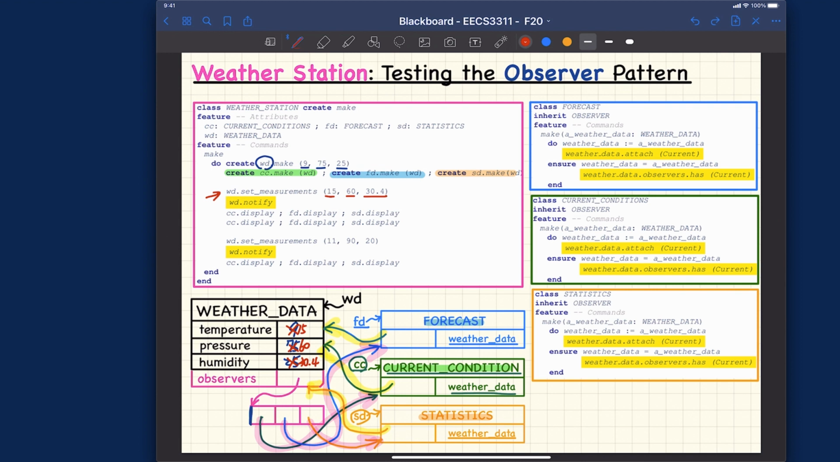Alternatively, you can say that as part of the implementation for setMeasurement, you're going to call notify anyway. That's one change you can make to your design. But for now, for demonstration purposes, I'm just going to explicitly call wd.notify. So this line over here is very important.